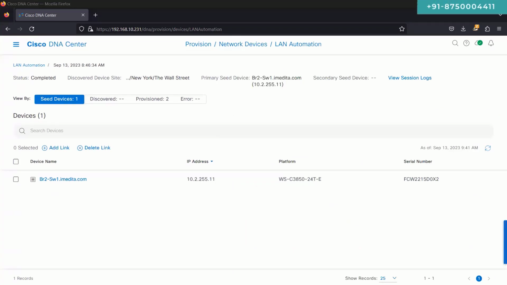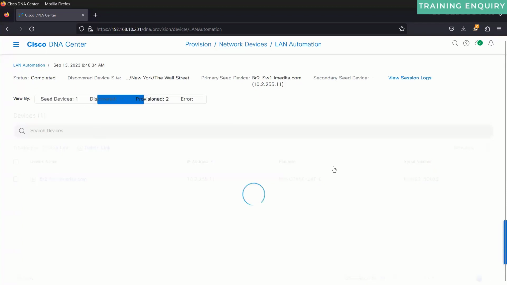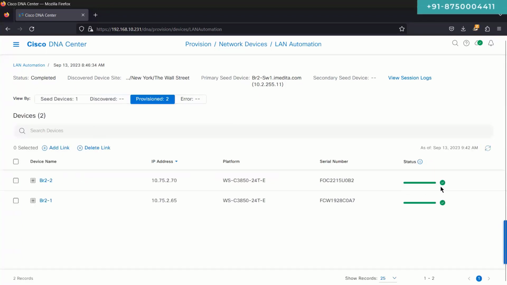So we need to stop the LAN automation. Yes, you need to look at the log. Once you go to provision and you see this successful, stop the LAN automation.